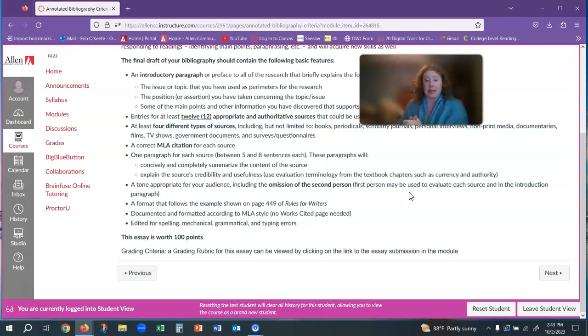Obviously, you want to be omitting second person because you're not telling the reader what he or she thinks of these sources. The format can be found on page 449 in Rules for Writers. I want you to follow this format. It shows you what one annotation looks like. It's the works cited entry followed by a paragraph about that source.